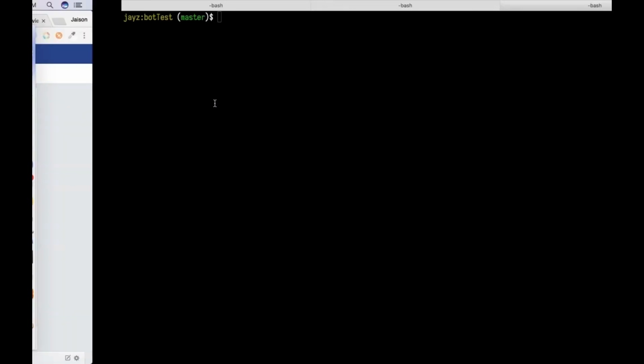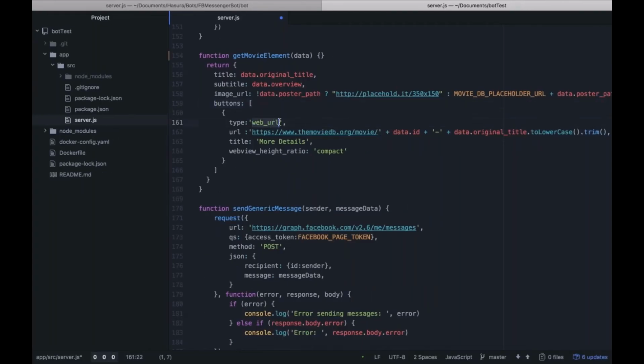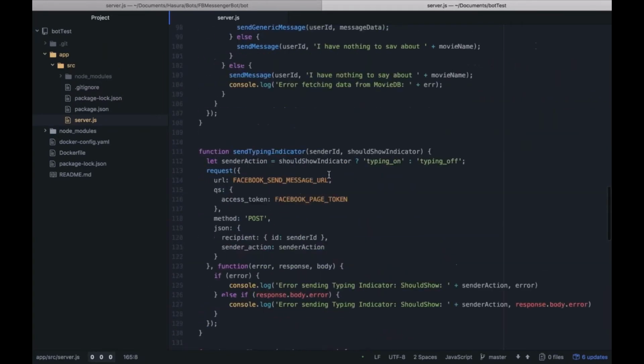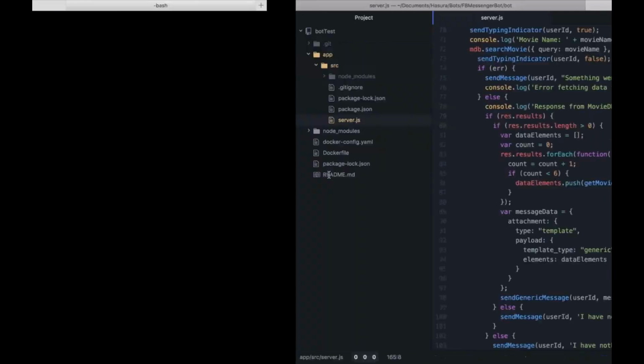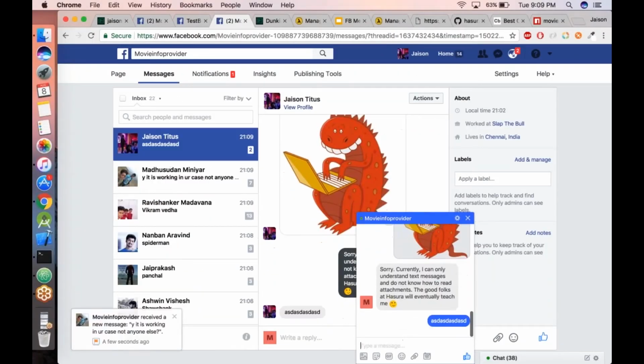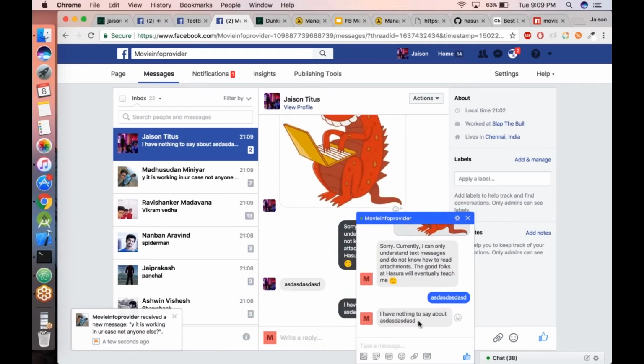In this case, the button that we've set is a more details button, which is of type web URL. Which means that when this button is clicked, Facebook Messenger will open a new page with this link, right? And this link is a detailed link to that movie that has come up. This is basically how the messenger bot works, and I think this would be it. Another thing you can see is if I send some gibberish, then the messenger bot goes like, I have nothing to say.